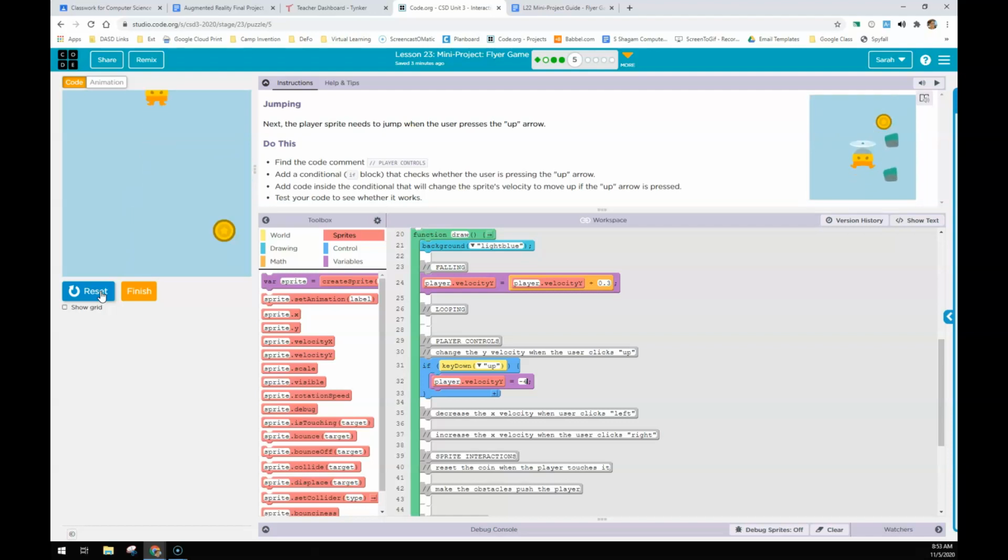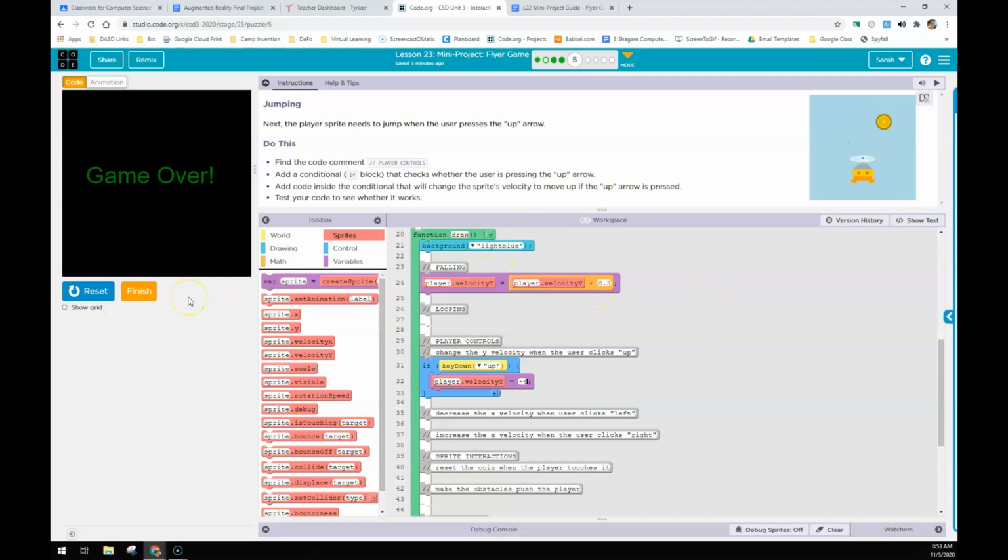Now remember, it's going through this draw loop over and over again. So when I press that up, it's going to give that an initial jolt up, but then the velocity Y is going to kick back in and make it fall off the screen.